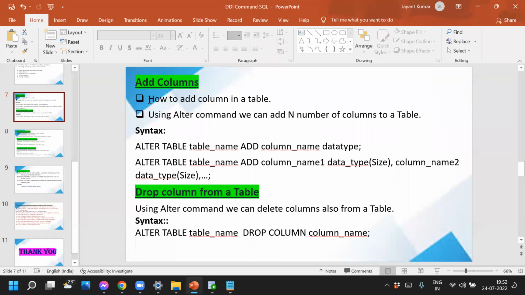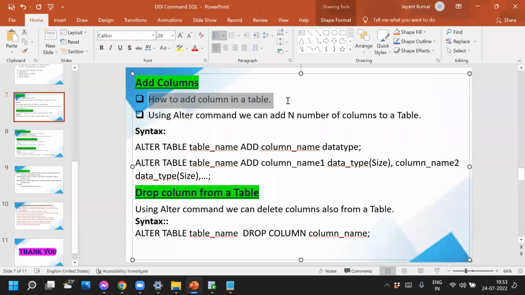So, how to add a column in a table. We are not going to create a table. In an existing table, if you want to add a few more columns, you can add them using the alter command. Using the alter command, we can add n number of columns to a table.